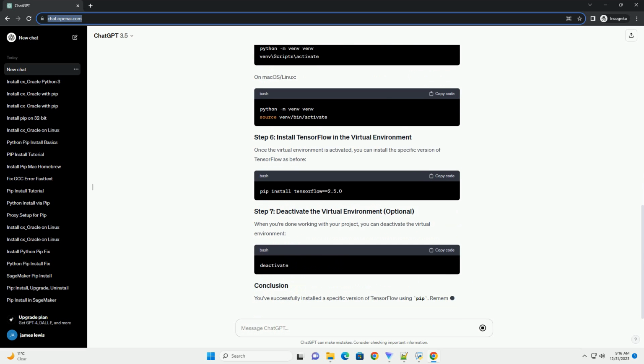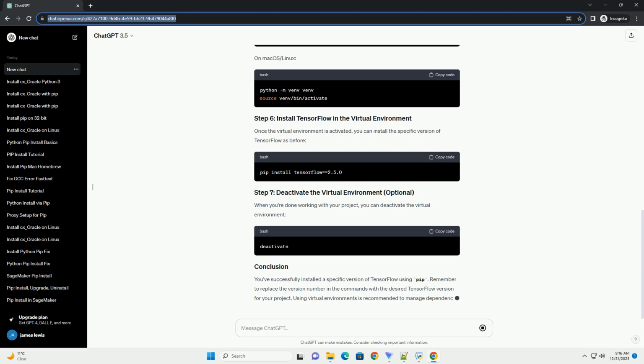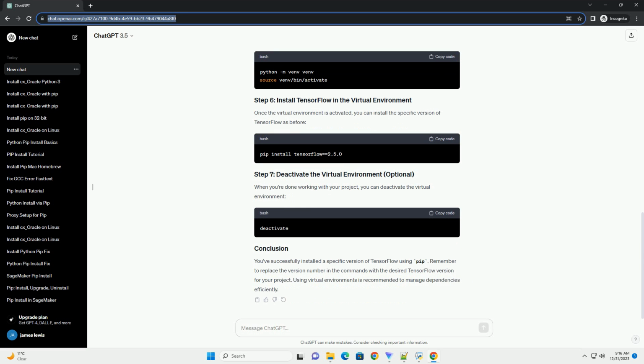Before installing a specific version, you might want to check the currently installed version of TensorFlow, if any. You can do this by running the following command. To install a specific version of TensorFlow, use the following pip command. Replace 2.5.0 with the version you want to install. The double equal sign, equals equals, is used to specify the exact version.